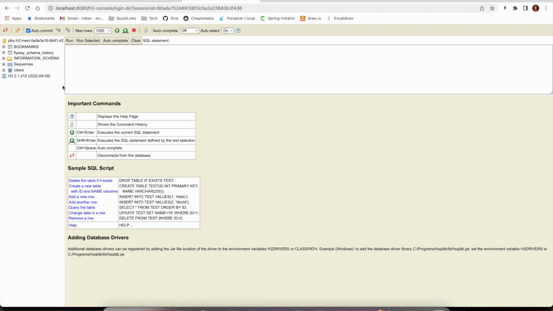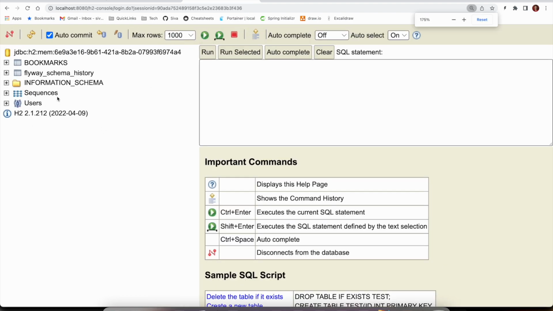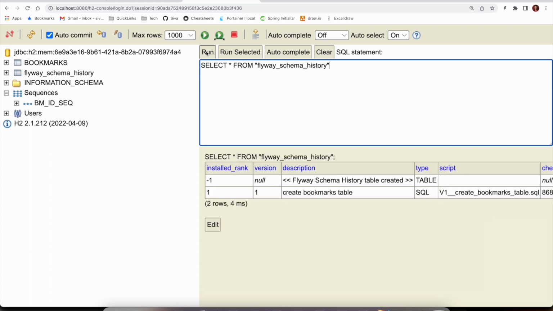So here, you can take a look at this. We have the bookmarks table created, and then this BM ID sequence got created. In addition to what we created in our Flyway migration script, this flyway_schema_history table also got created. So let us take a look at what it contains.